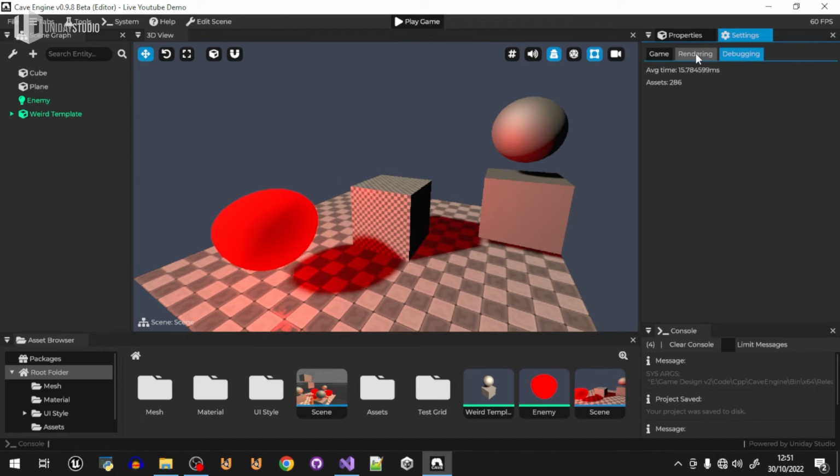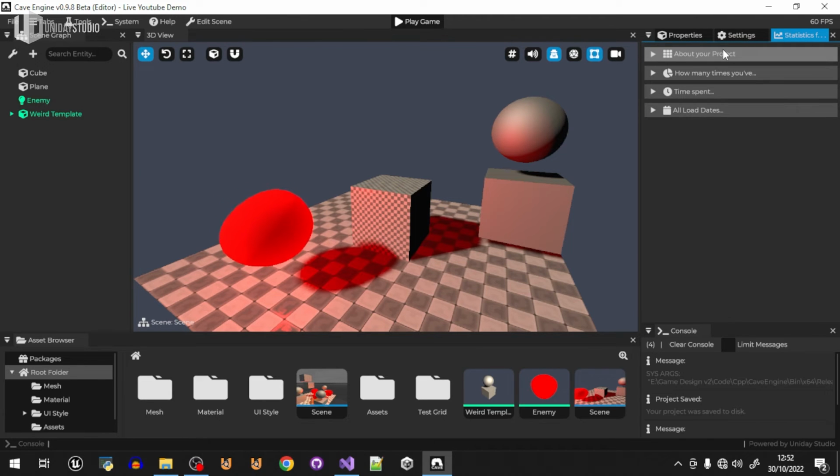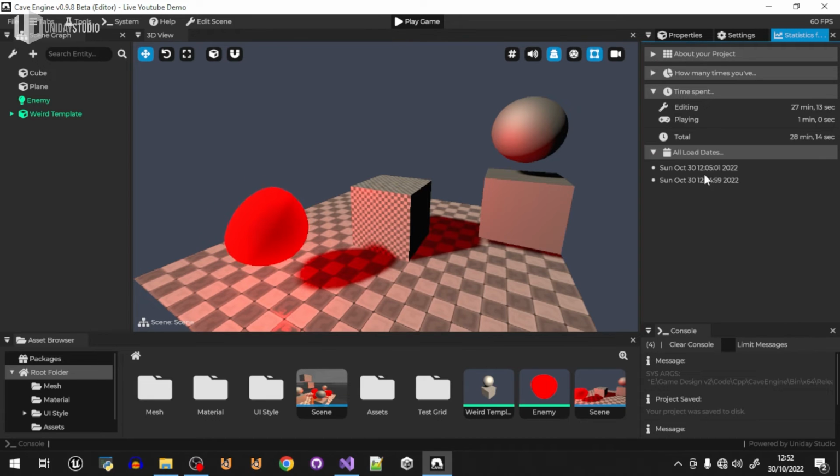And I have a bunch of useful stuff here, the bug stuff and so on. Talking about the bug, this is a fun fact in Cave. If you go here to tabs, there are more tabs than the ones that are shown here. And this statistics for nerds is an interesting one, because Cave actually tracks the progress that you've made in your game. So you can see the time spent doing stuff. For example, for this tutorial, I've spent 27 minutes in this project editing and 1 minute playing. So we should play more. The total is 28 minutes. And you can see all the times that I've loaded the project.